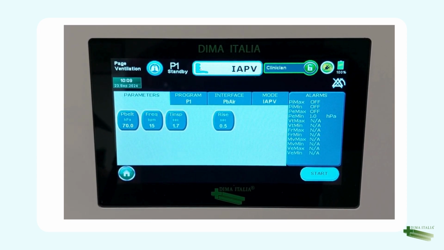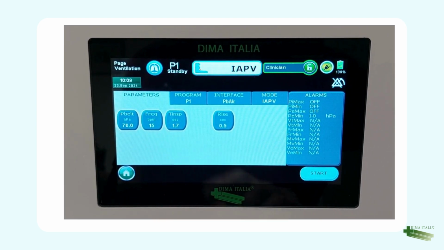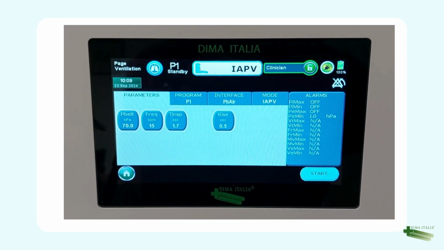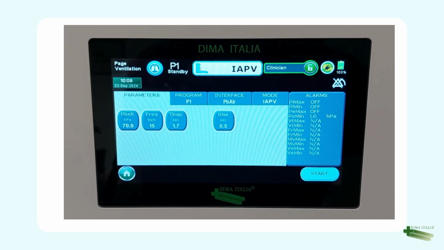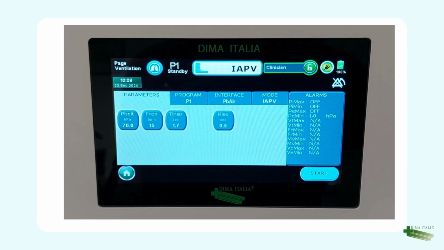The range here is from 4 to 70 hectopascal. Then we have the frequency that can be from 1 to 60 beats per minute. Then we have time of inspiration that can be from 0.3 to 5 seconds. And the last one, it's the rise time that can be from 0.0 to 1 second.